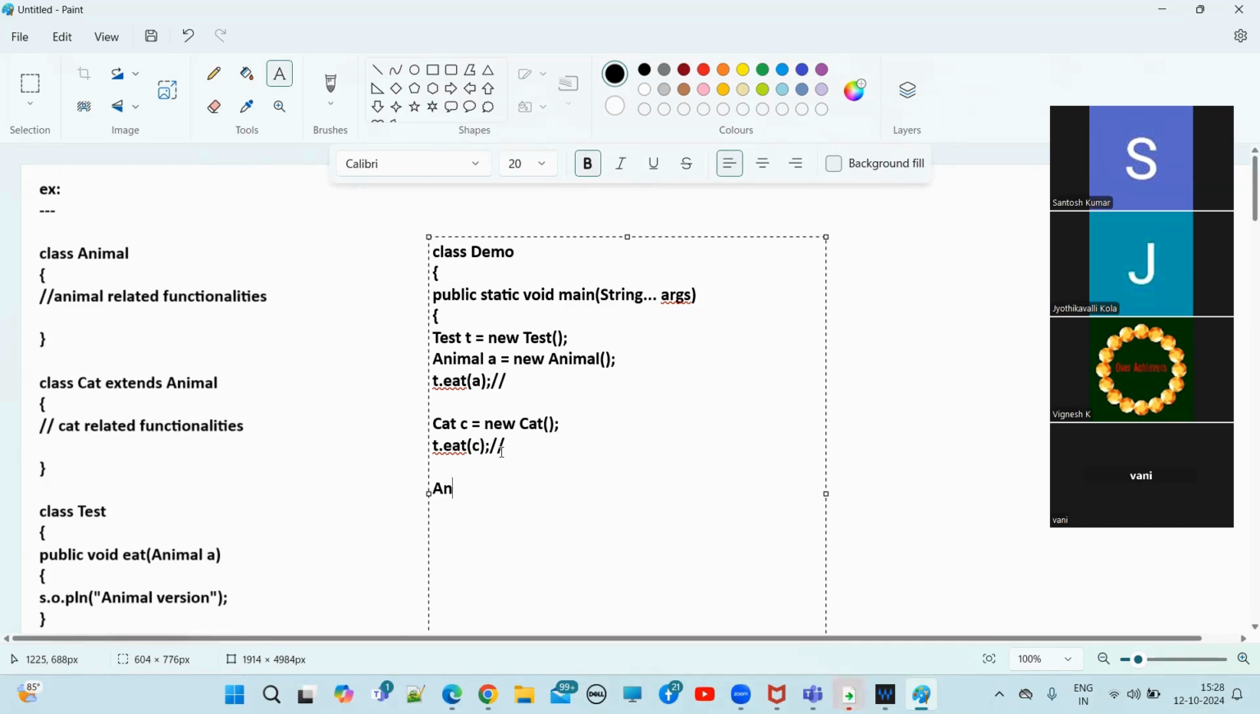Now see what I'm doing. Animal a1 is equal to, already a we are using, right? new Cat. By using a superclass reference variable, we can hold a child class object. Now here, the same t.eat method, and I'm passing the a1 object.